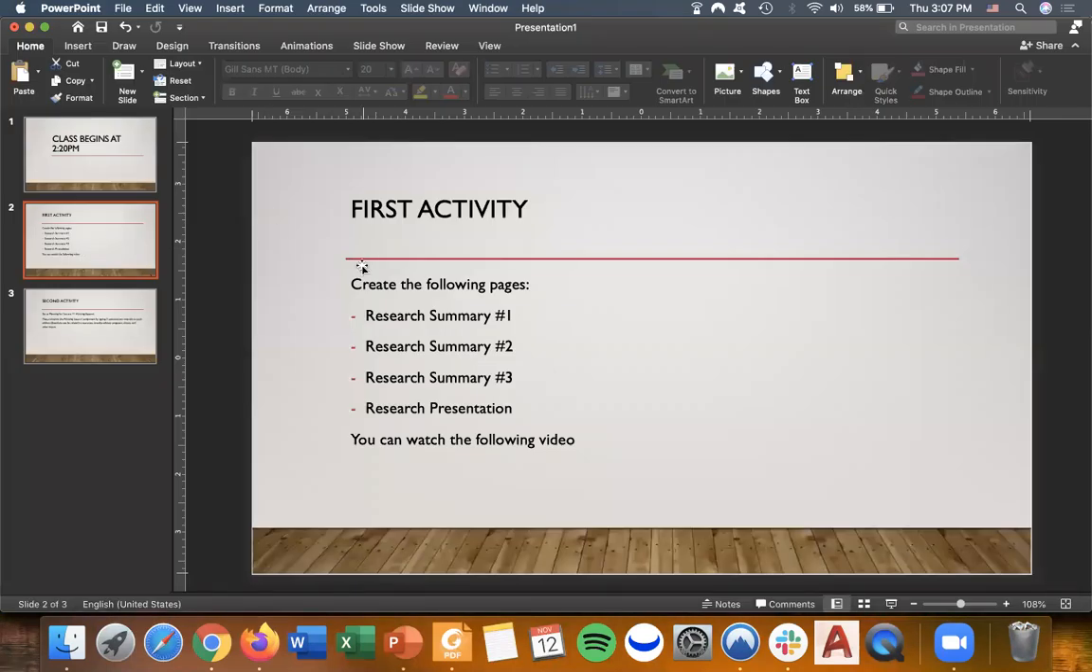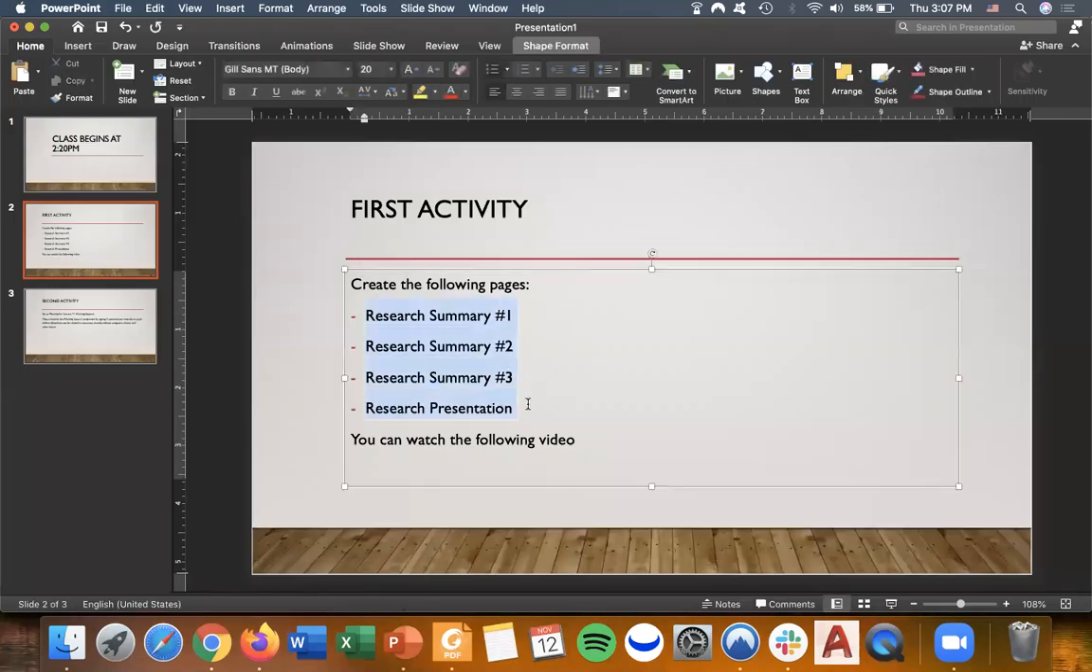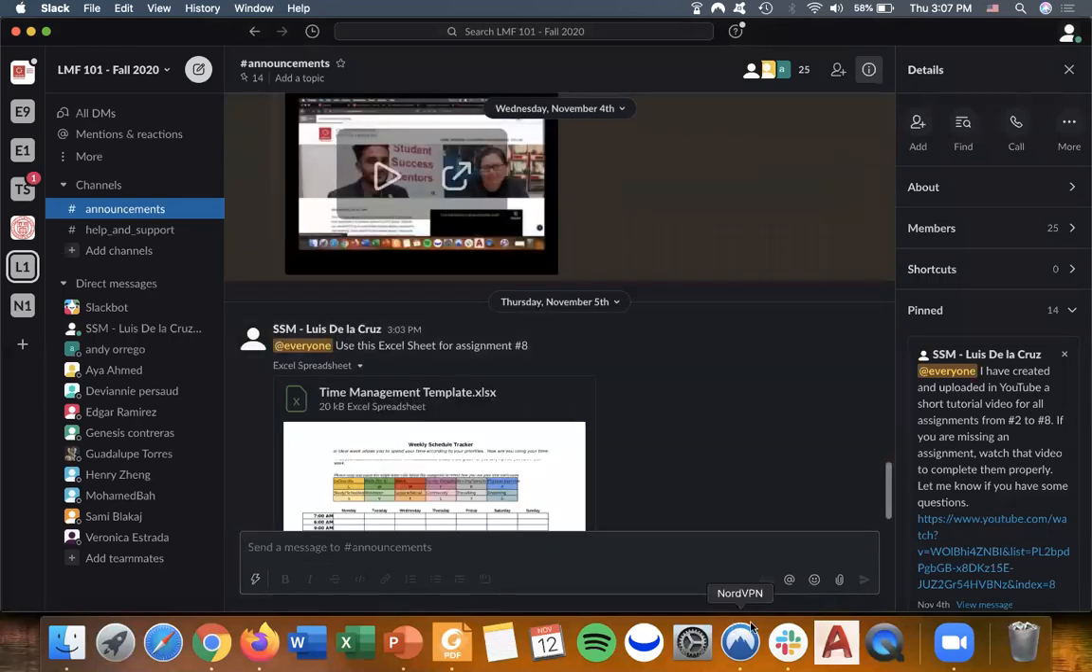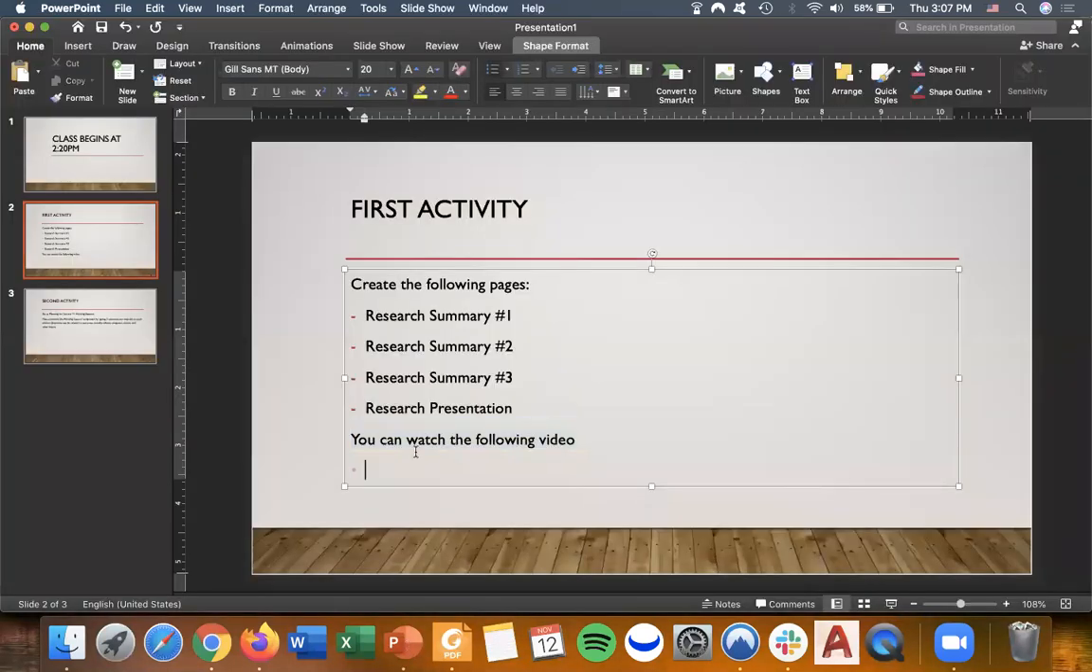First activity: create 4 pages, research summary number 1 to 3, and research presentation. When I say you can watch the following video, I'm talking about this video over here in assignment 2 and 8. I will also upload this slide in Slack, so you can watch it one more time to see the name of the pages that you need to create.